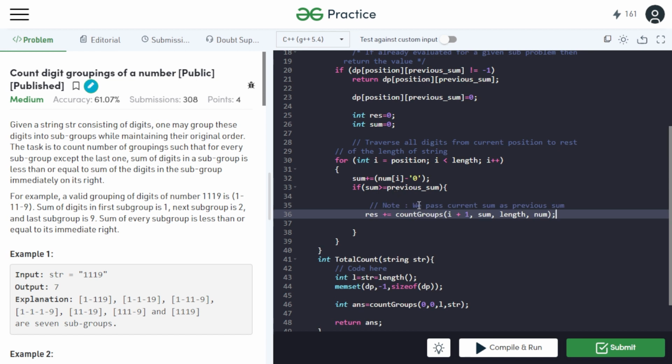We have to pass the current sum as the previous sum, because now we are not checking for the whole string, but from this particular position, from i plus 1. Because we are checking from i plus 1, we don't have to give the previous sum here; we have to give the updated sum, because this is the sum until this particular position. The length will be the same, the number will be the same. Here it is the difference.